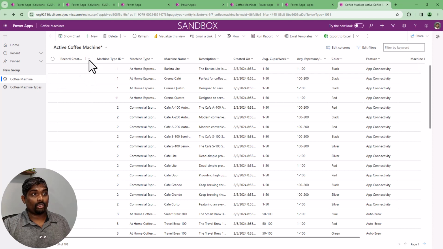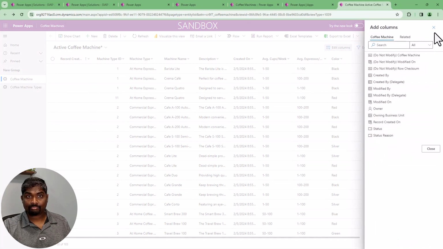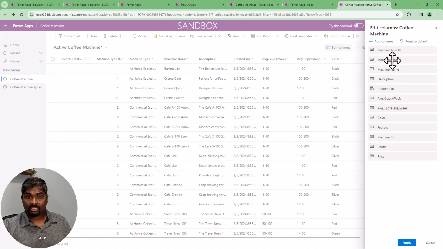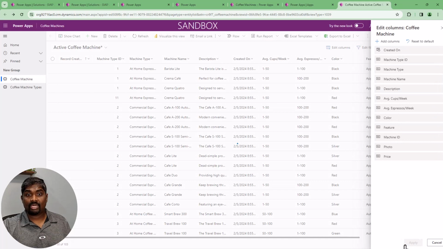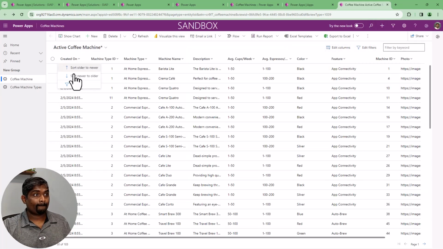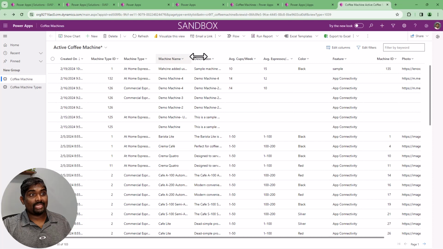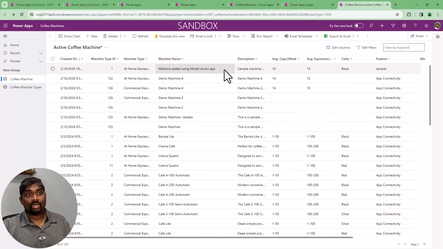New to older. Looks like this is not carrying any value. Do we have that created on already here? Yes, created is already here. Just move that to top and come here, new to older. And now when it comes here, we can see the mission added using the model driven app. This is the one we have added, right?